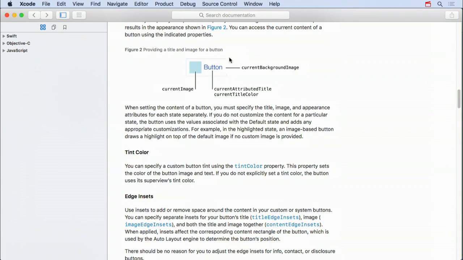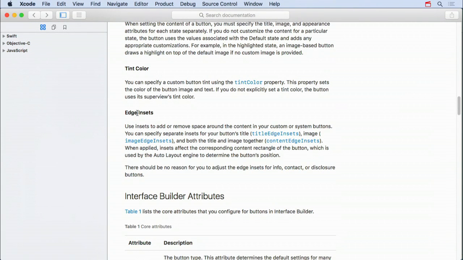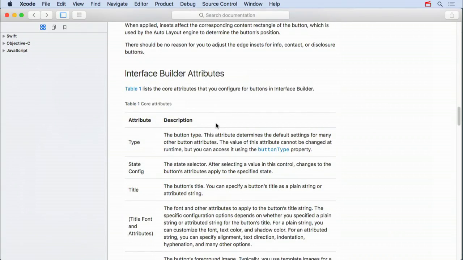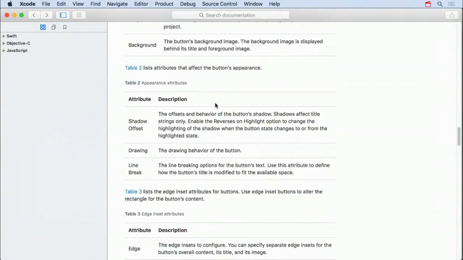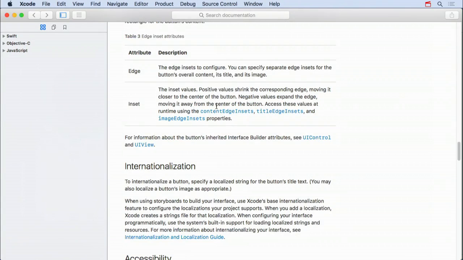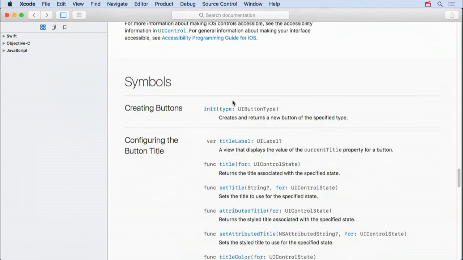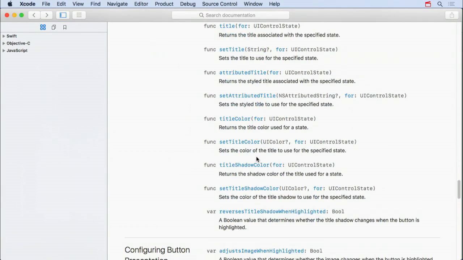It tells you about the content of a button. You can put an image on there evidently, and text. Those edge insets, whatever those are, are explained. Even in Interface Builder, all those things in the inspector, look, those are all explained in detail. So this is a great thing to just read through and understand for all the common classes. And of course, all of the methods are listed here as well.